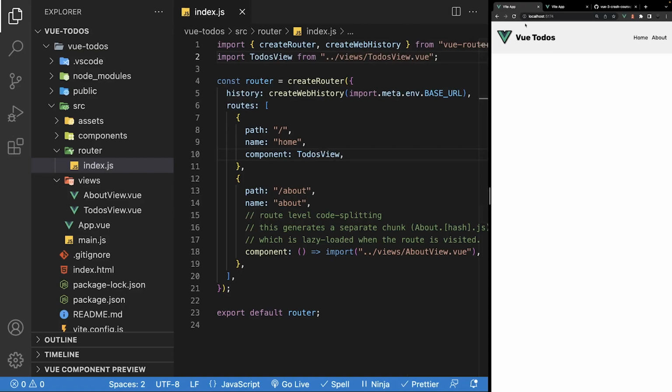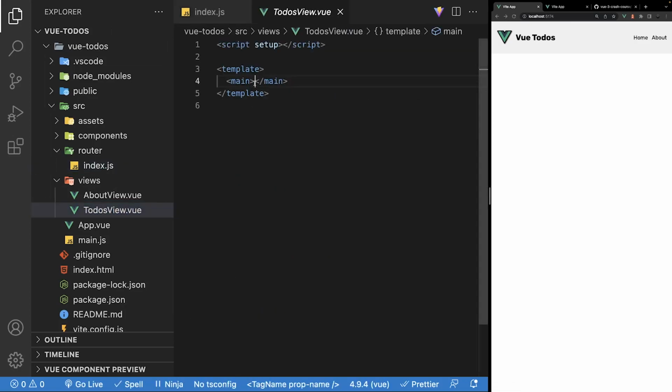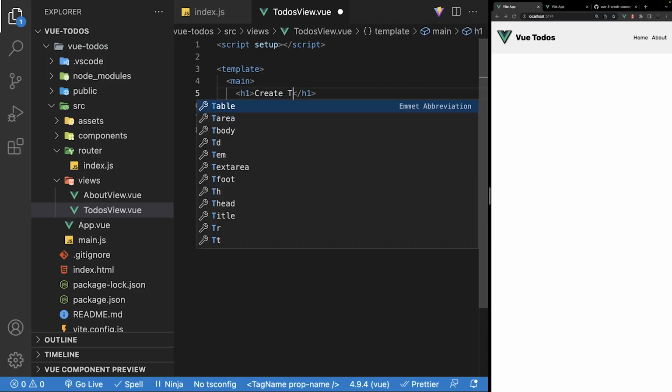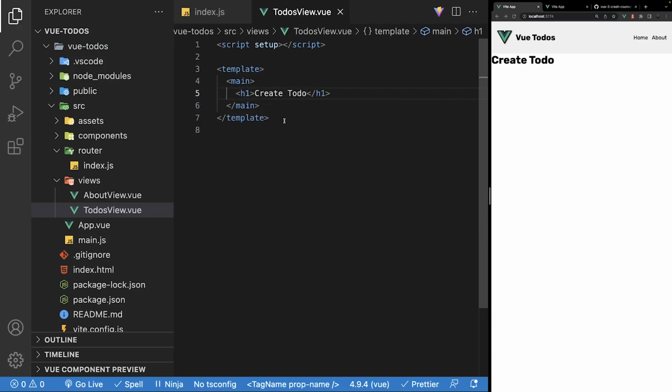Okay, and then that should not cause any issues. We should still be able to go back and forth between our about view and our home view. Now back within the To-Dos view, inside of our main tag, let's start off by creating an H1, and this will say create to-do. Now within this view, we don't have our style tags yet, so let's define those.